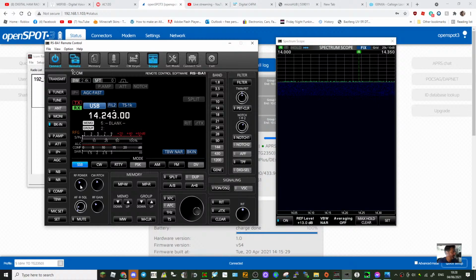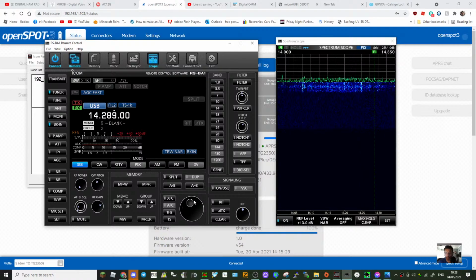Power. Yeah, we get the power down, and then we'll tune up. So we can tune using the software. There you go. And we'll get this RF gain a bit better. And we just hold our finger on the mouse. We can go all the way up and all the way down.